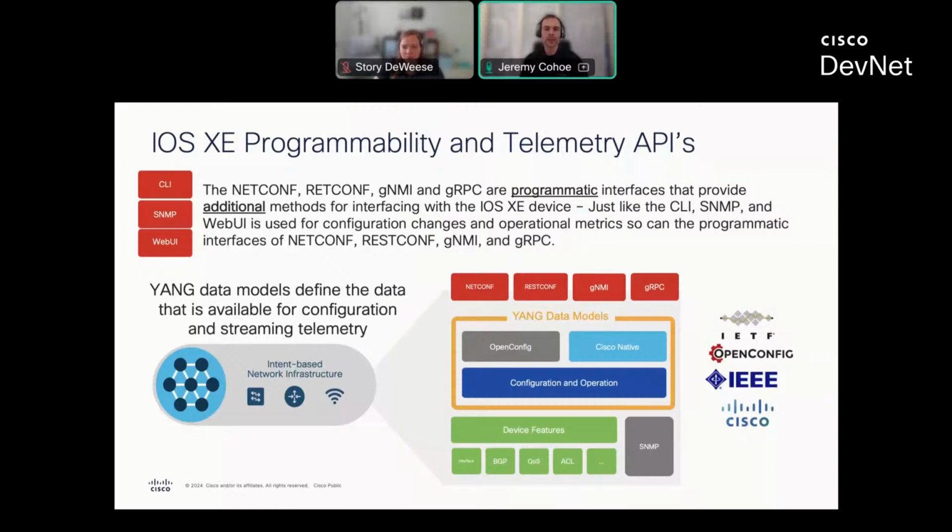All of these APIs are connected to the Yang data models. We have different flavors or varieties of the Yang data models, but they all support the configuration data model as well as the operational data model. So you can get the running configuration, but you can also get the show commands or operational data from the device features that are listed down here.